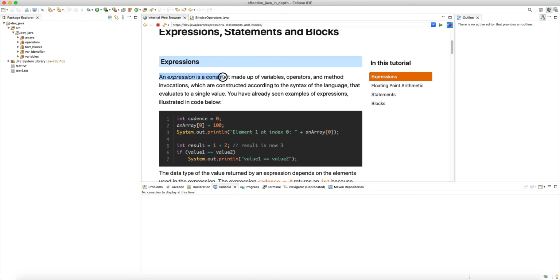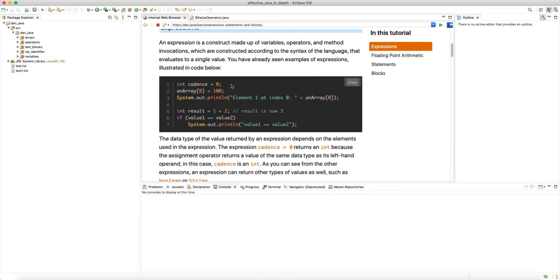An expression is a construct made up of variables, operators, and method invocations, which are constructed according to the syntax of the language, that evaluates to a single value. That single value is called the return value of evaluating the expression. Sometimes I say the value of the expression, sometimes I say the return value of the expression. These all mean that you evaluate the expression first, and then figure out what the type of the result is and what the value of the result is. It's called the return value of the expression evaluation.